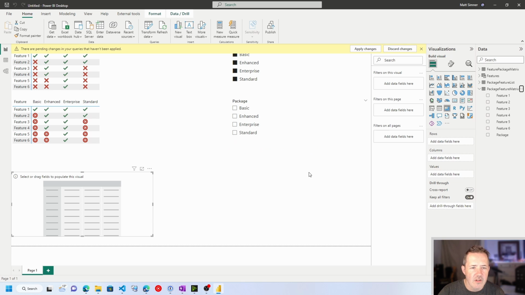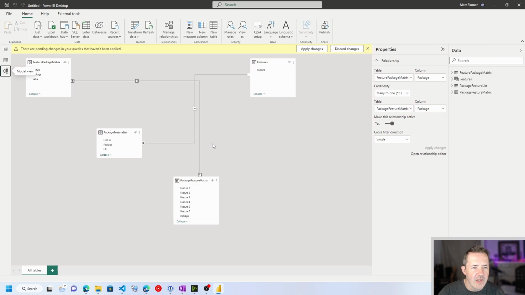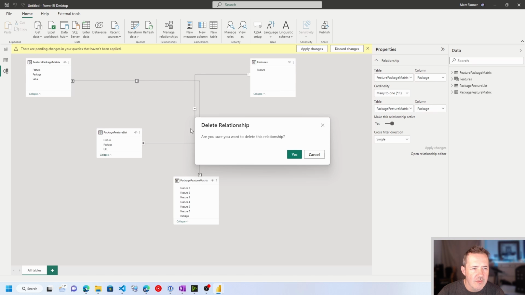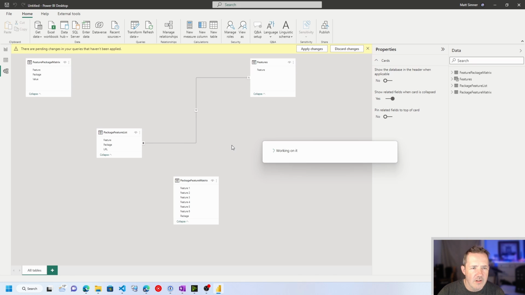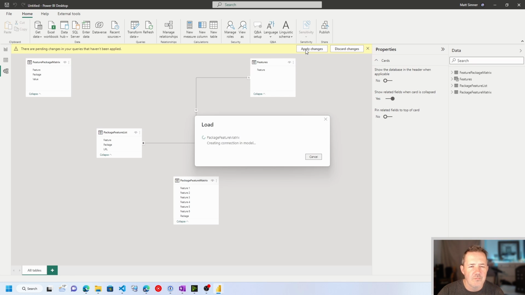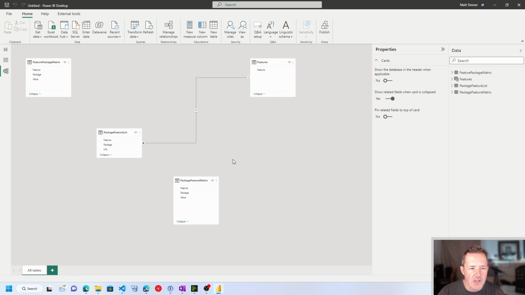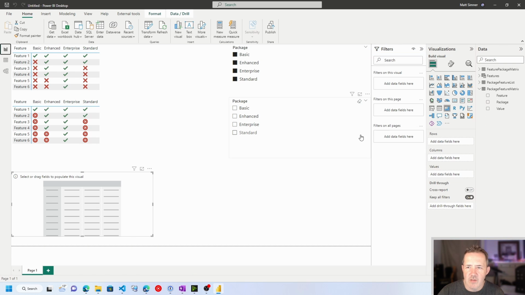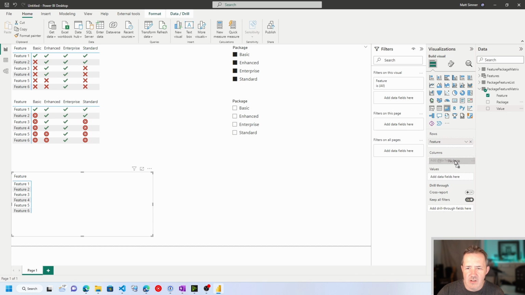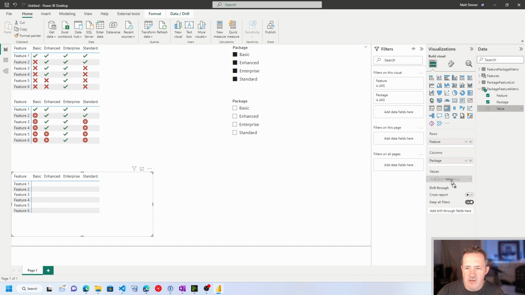Aha. So, okay, so what's going on here is that we've ended up with some more relationships that we don't want. Let's get rid of that. Okay. Can we apply that now? All right. Thanks, Power BI, for having my back on automatic relationships. Okay, so now, all right, we're back to our matrix. Features in rows, packages in columns, values in values.